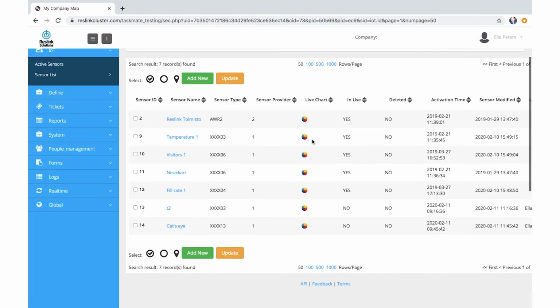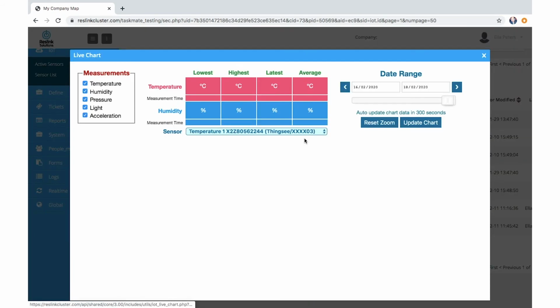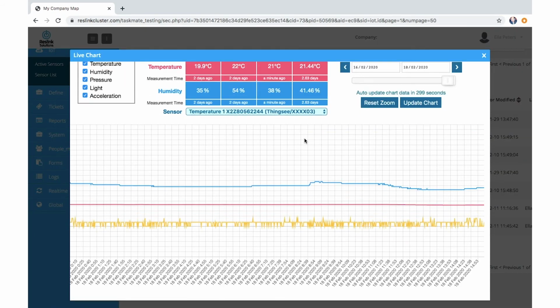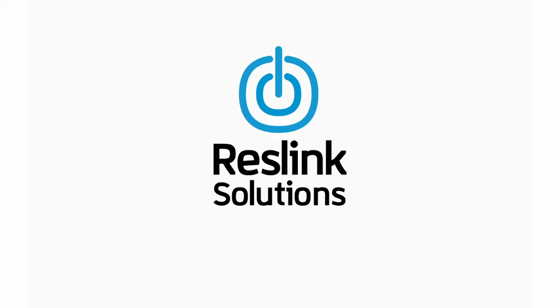Now you install the sensor. You can see the sensor record in the sensor list in the Reslink web service. To monitor the data, click the live chart icon next to the sensor. Now you know how to link a sensor to the Reslink platform.